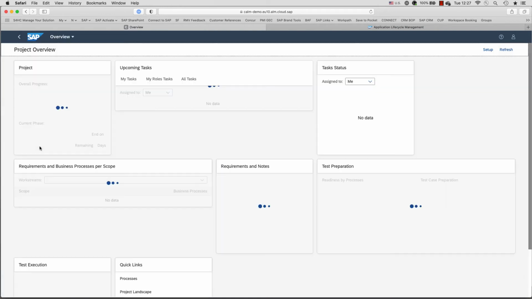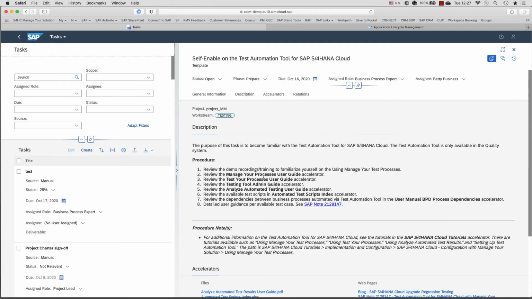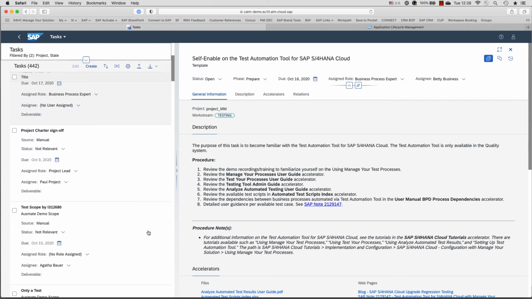I'll first access the overview page, which will give me a full overview of where the project is. It will tell me what's the overall progress, what are my upcoming tasks, what is the status of my tasks, and then I can see the additional details in the tiles. In this demo, I want to focus only on the aspect of how SAP Activate tasks are shown in the tool. So I'll go directly into my open task. That's my next task, which will take me into the environment that shows me all my tasks and all the tasks that are matching my filter.